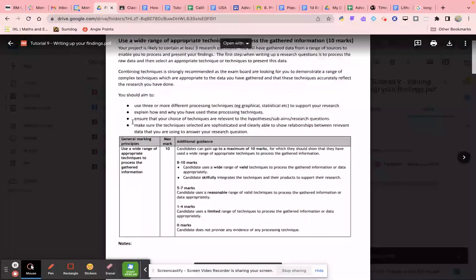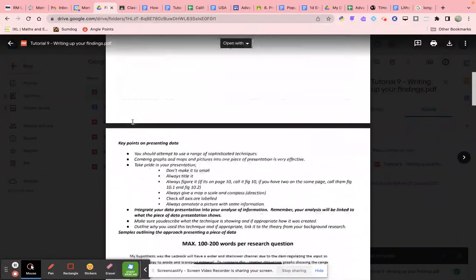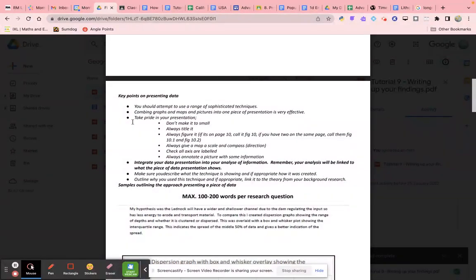Now, I did say before I look at some examples, I just want to address this little thing here. When you're presenting data, there are some fundamental rules, and I'll show you some examples that illustrate this. You're always going to try to use the most sophisticated technique possible. I do not want to see, nor should I see, a project full of bar graphs, pie charts, and line graphs. That is not sophisticated. You should attempt to combine graphs and maps and pictures into one overall piece of presentation. It's a very effective thing to do in geography, and I'll show you what that looks like in a second.